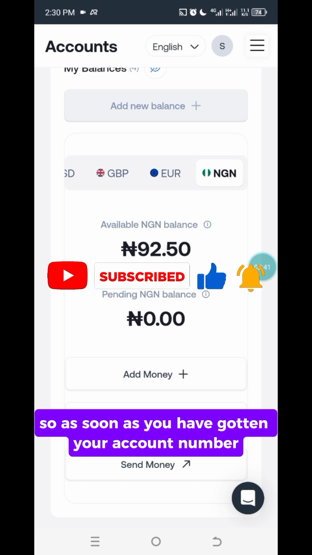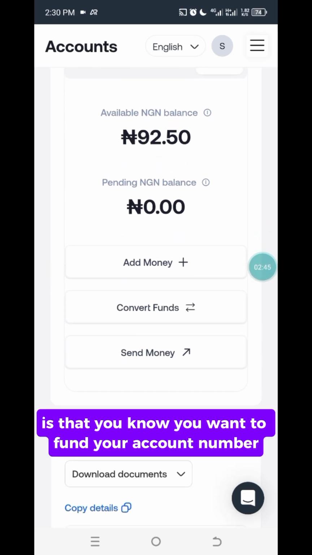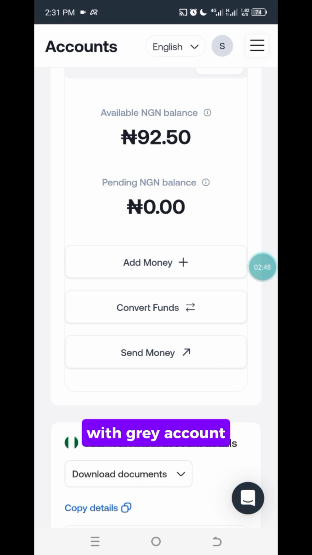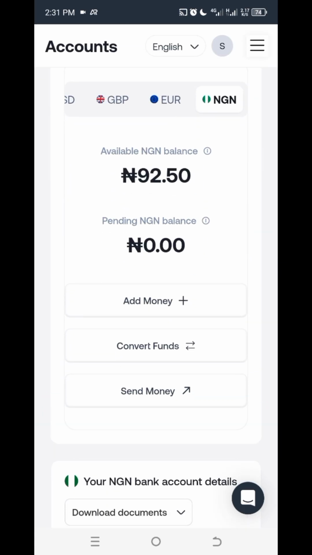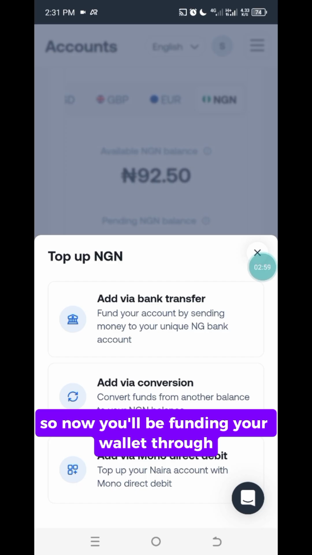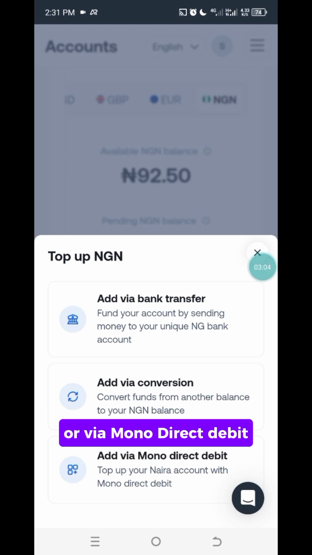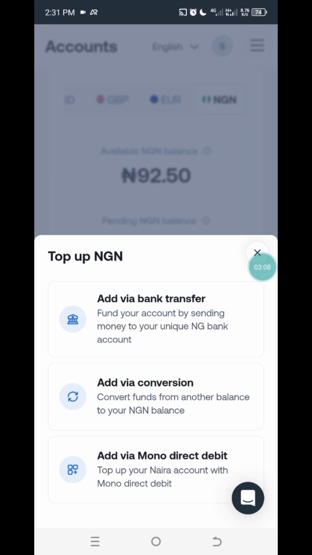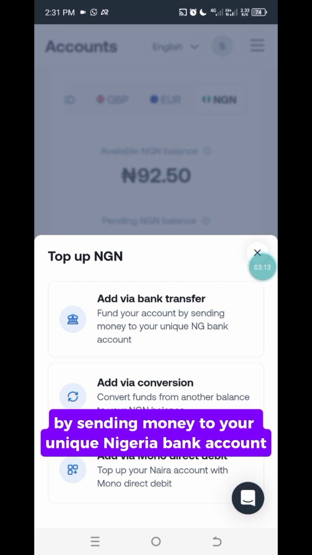So assuming that you have gotten your account number, what you need to do now is fund your Grey Nigeria bank account. Just click on add money. Now you'll be funding your wallet via bank transfer or via Mono direct debit. Do you understand? So just click on fund account by sending money to your unique Nigeria bank account.